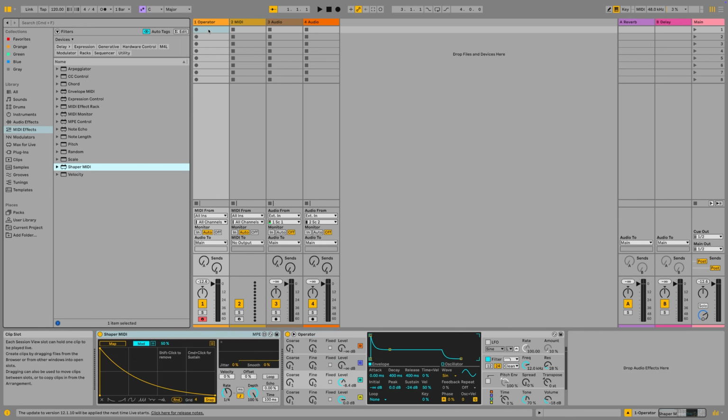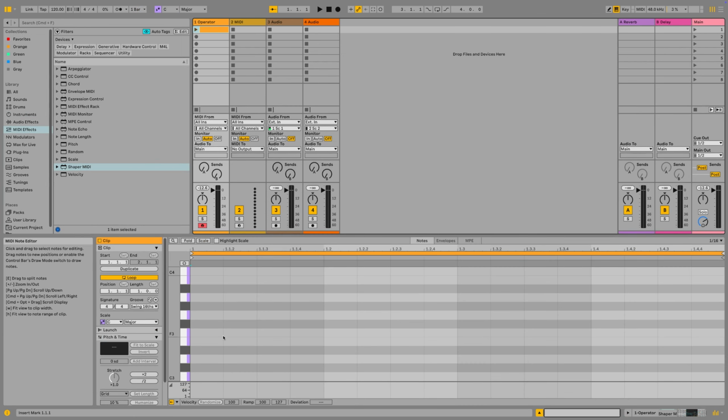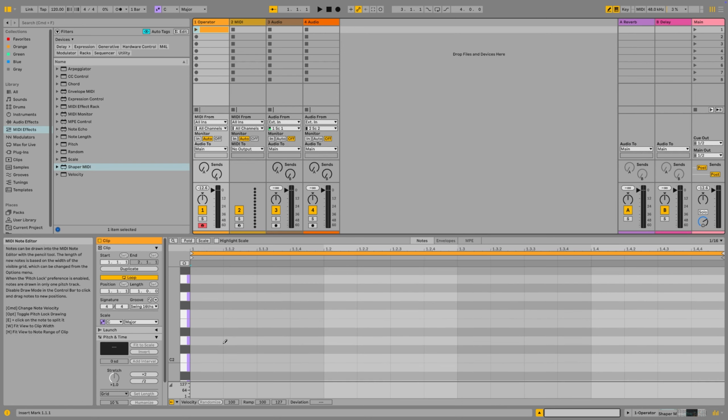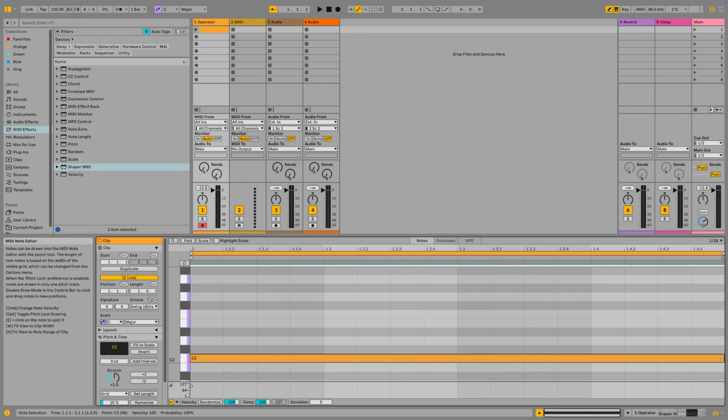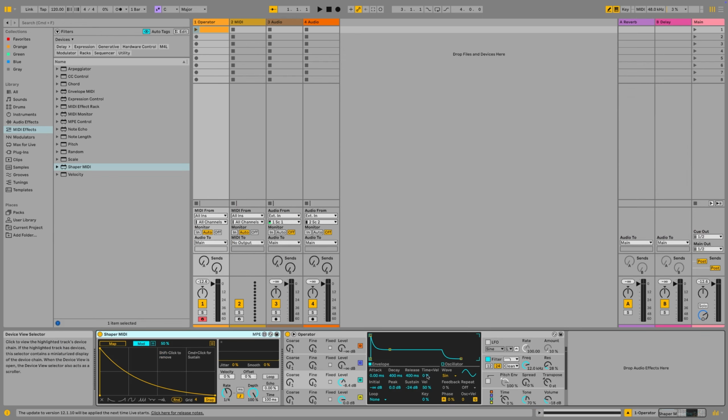The first thing we're going to do, for demo purposes, is just take a C. And I'm using the Operator. You can use whatever synth you like for this, but I'm just going to use the Operator because it's generally my go-to. Let's set that to that. Okay, so it's just playing a note over and over again. And every bar, because we made this a bar long, this will repeat. So you can see here what's triggering.